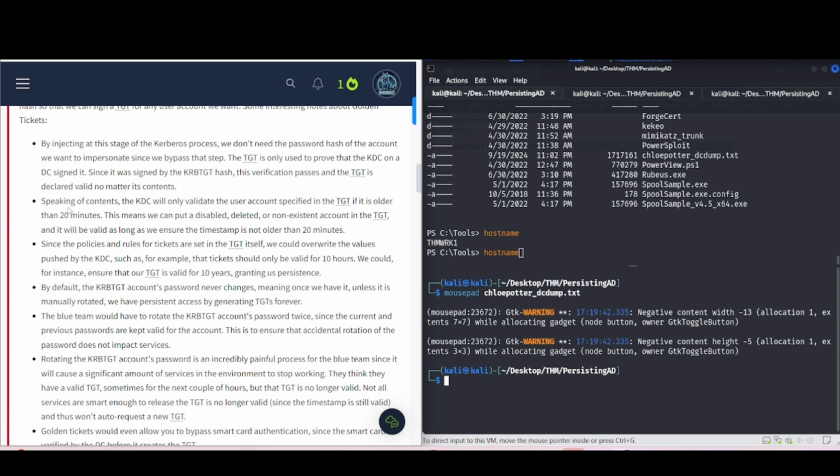its contents. Speaking of contents, the KDC will only validate the user account specified in the TGT if it is older than 20 minutes. This means we can put a disabled, deleted, or non-existent account in the TGT and it will be valid as long as we ensure the timestamp is not older than 20 minutes. Since the policies and rules for tickets are set in the TGT itself, we could overwrite the values pushed by the KDC, such as, for example, that tickets should only be valid for 10 hours. We could, for instance, ensure that our TGT is valid for 10 years, granting us persistence.